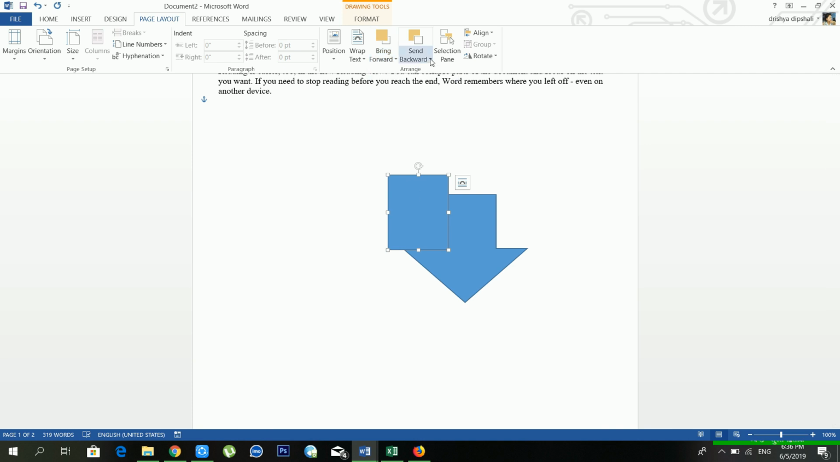And another option available is send backward. See, my rectangle shape is in front of the arrow shape, so if I want to send it to the back side of the arrow, in that case you have to use send backward.